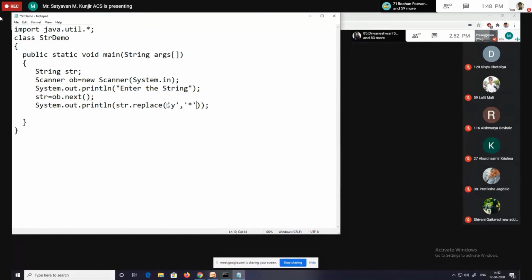Students, we have to remember one thing. If you want to pass a character to a method, then that character must be in single quotes. If you want to pass a string value to a method, then that value must be in double quotes. And if you want to pass an integer, you can pass it directly, no need for single or double quotes.